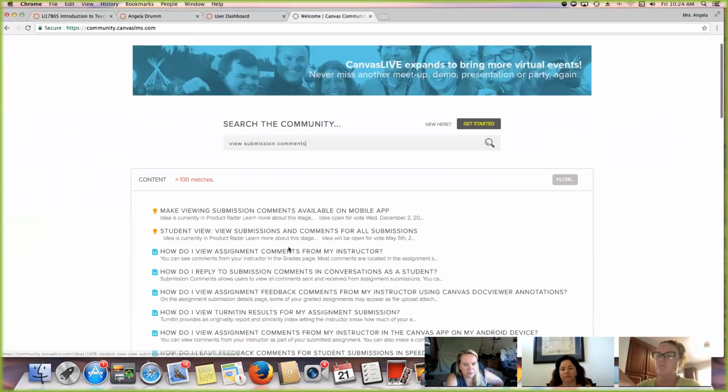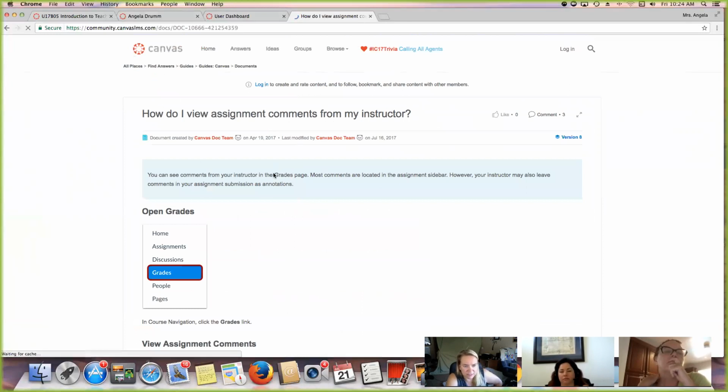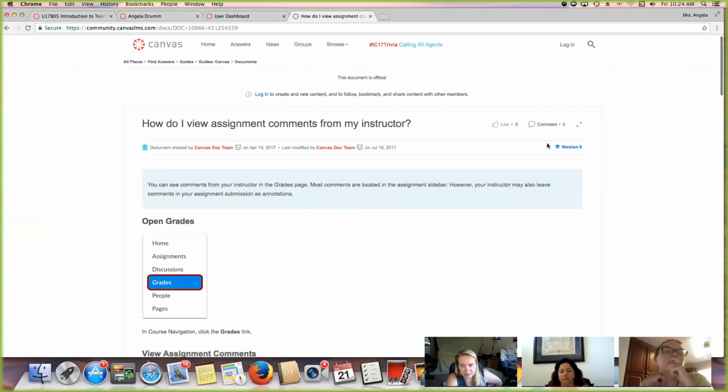So give it a sec. And so here it says every guide and comment, these little light bulbs are ideas. Remember how I said people can put it up for vote? So those are ideas that people are voting on. These are different guides. How can I view the assignment comments from my instructor? And so then here it says exactly how to do it. This is version 8 of this guide. It was just updated on July 16th.